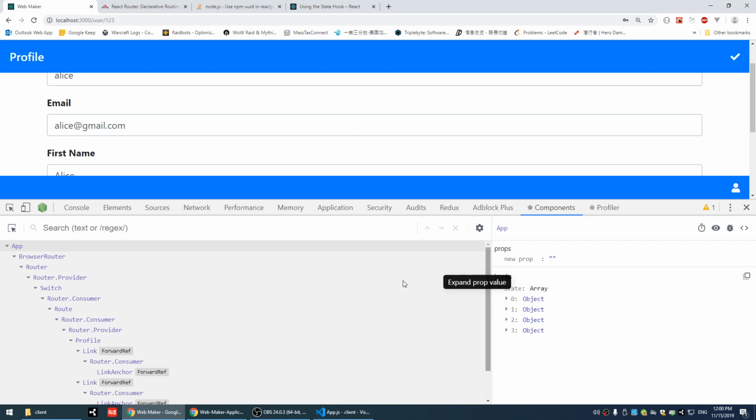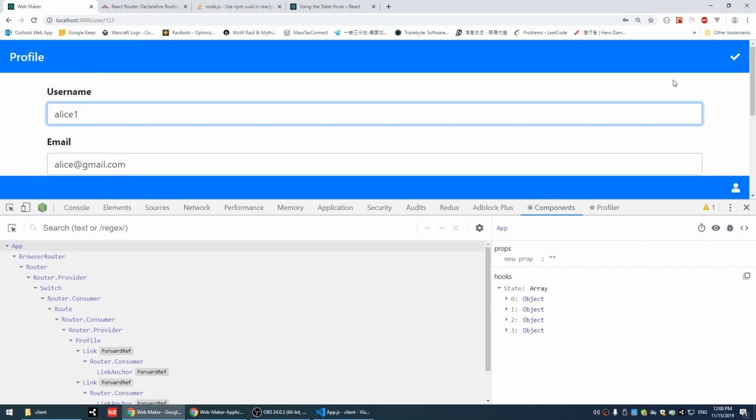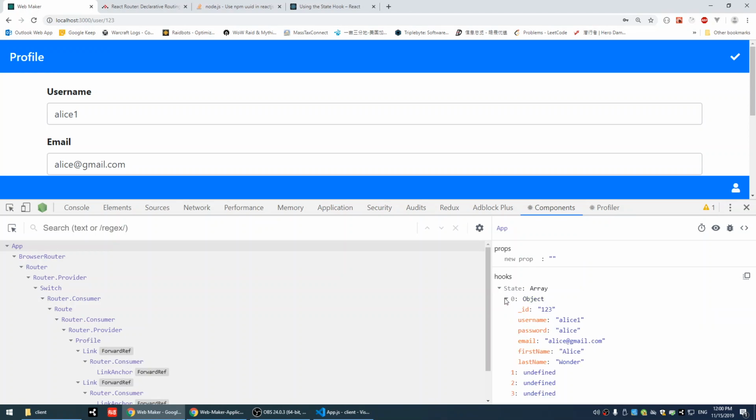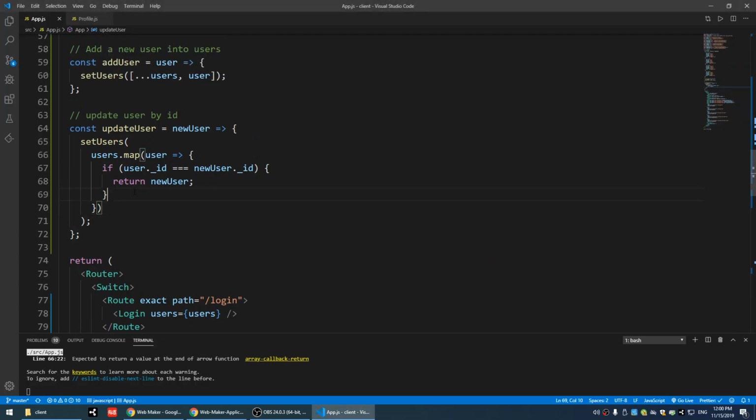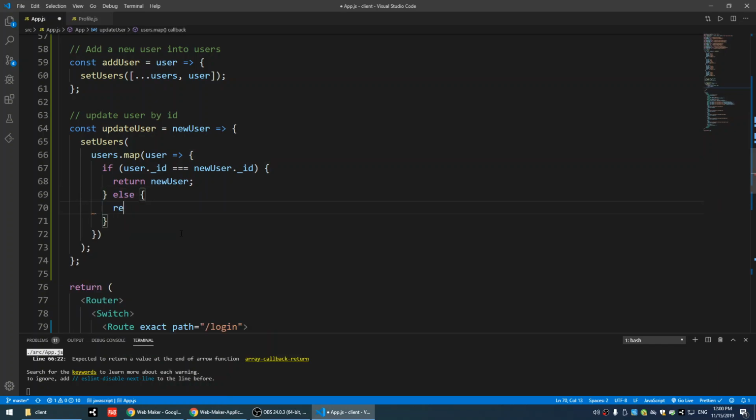Yeah, so I have an array of 4 items. Once I change it, all the 3 become undefined. Okay, I see. It should be else return user. So if the user ID equals new user ID, it returns the new user. Otherwise, it just returns the original user. That makes sense.